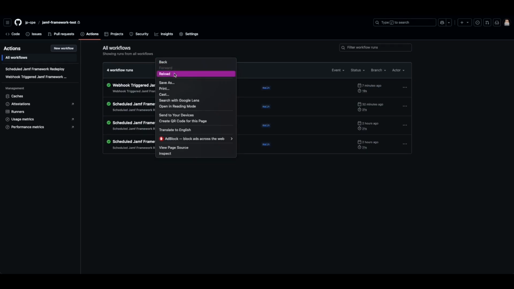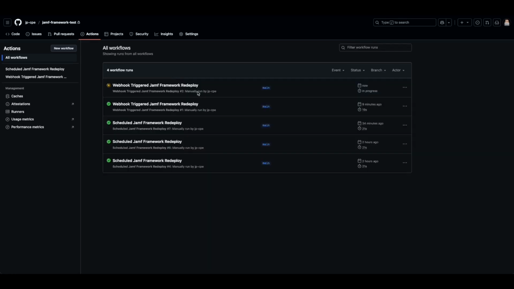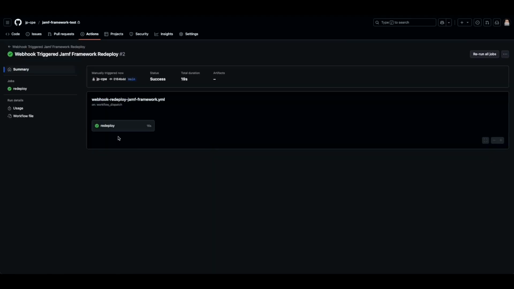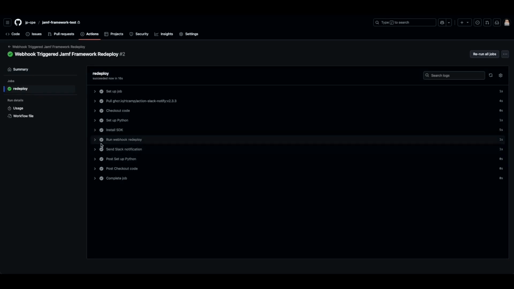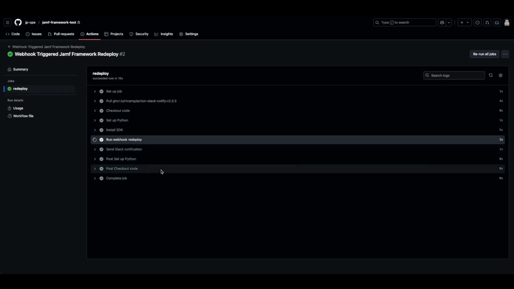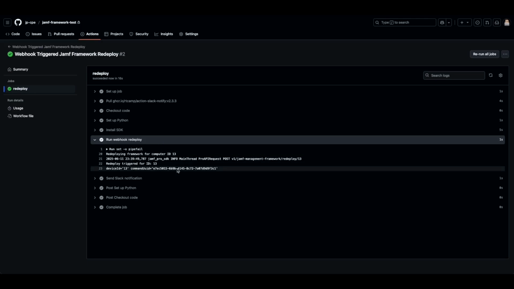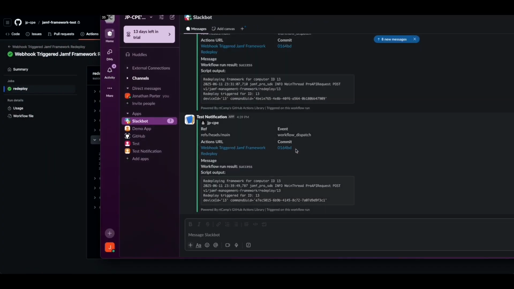If we go back to our actions here and reload, the webhook redeploy kicked off automatically. And if we go in and look at it, it looks like it's already completed in 16 seconds. And you can see that the run webhook redeploy script ran with the device that I just added to that group. And we should have gotten a Slack notification as well, which we did. And we can see that it was triggered by the webhook triggered Jamf framework redeploy. And here is that same output.